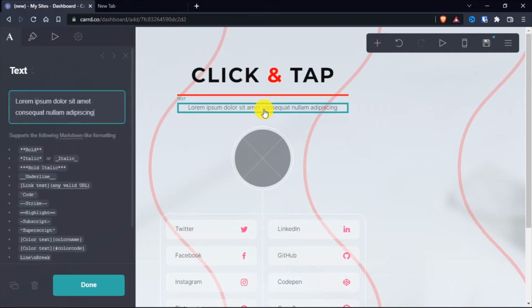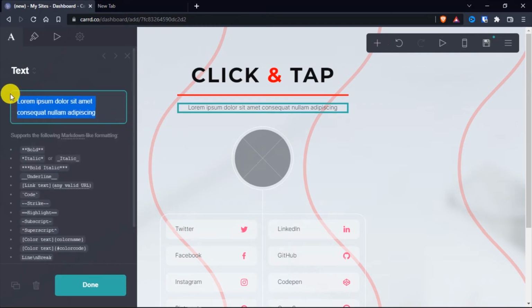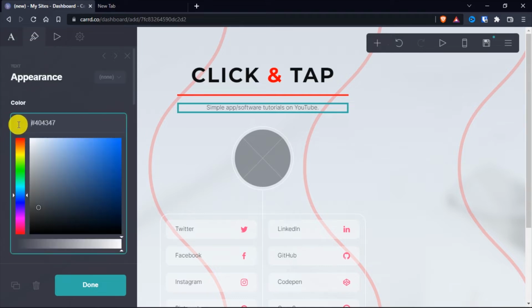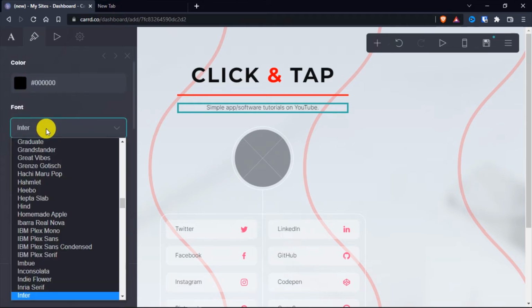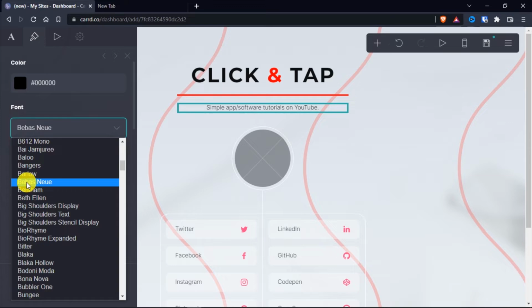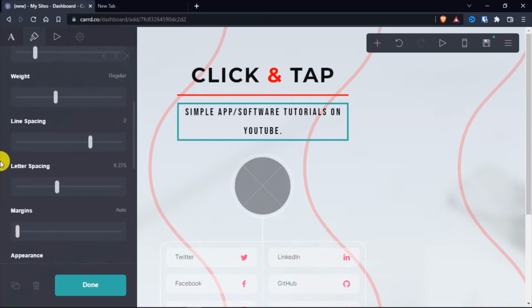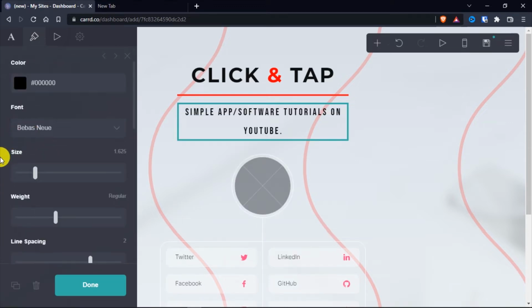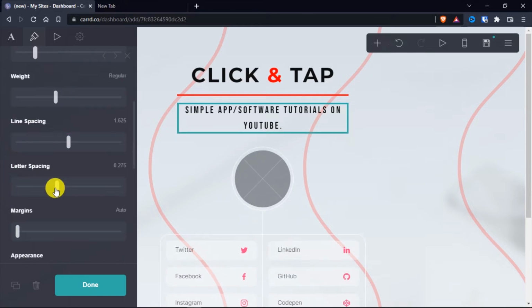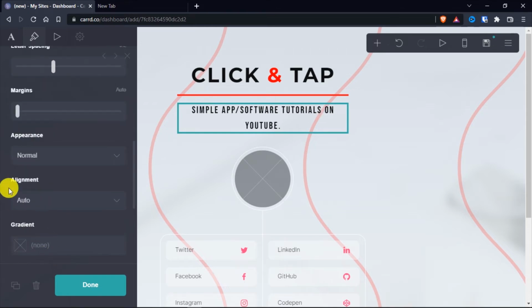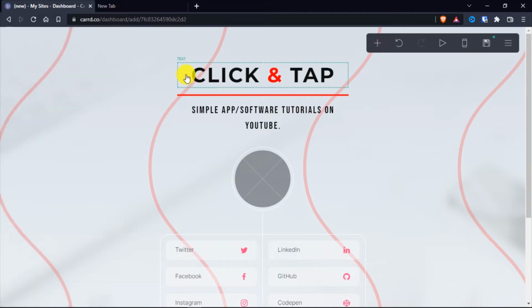Next we have this text here. I'll just type what my channel is about. So this is what my channel is about, and I'm going to change the color. I'll also change the font, maybe to Bebas. I just adjusted a bunch of stuff. So I changed the font, I increased the size a bit, I adjusted the line spacing, I'll leave it this way. And I also adjusted the letter spacing. I think this is okay. And after that, I'll just click done. So we have the title of my channel, what it's about.